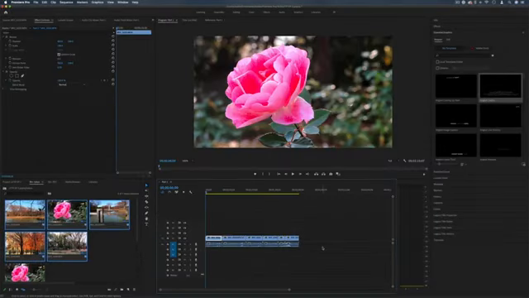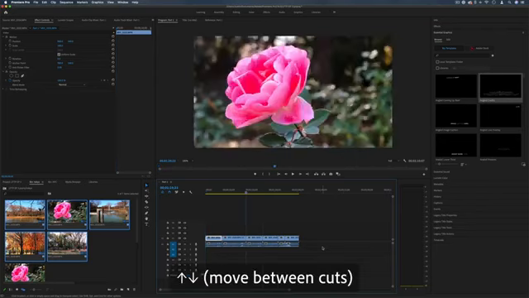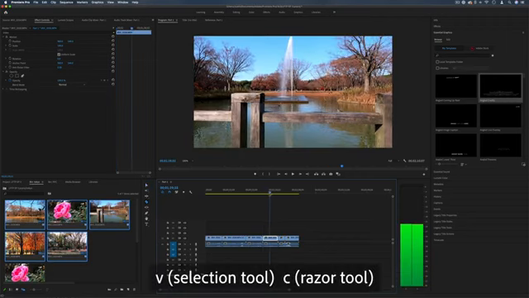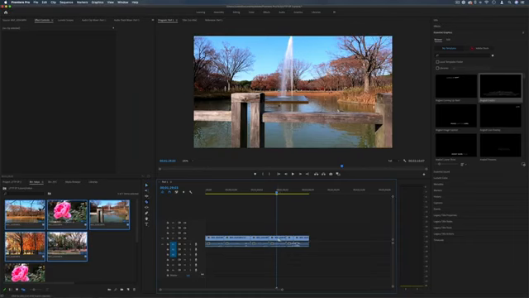Once you're familiar with the timeline, you can quickly start using shortcuts like the up and down arrow key to jump between cut points, and shortcuts like V and C to quickly swap between your different tools that you have on the left-hand side. And you can really get into an efficient workflow.